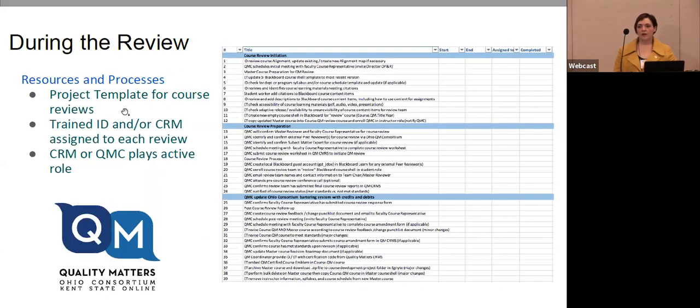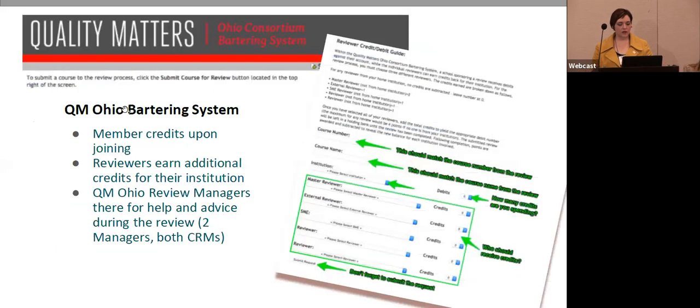So for QM Ohio, I had mentioned earlier a little bit about the bartering system, where we have a point exchange rather than a financial exchange for those reviews. So members get credits just upon joining, but the reviewers then can earn additional credits for their institution. And one reason that QM Ohio focuses on providing resources and professional development and just personal and individual support, and we have the bartering system, is we're actually an all volunteer organization.